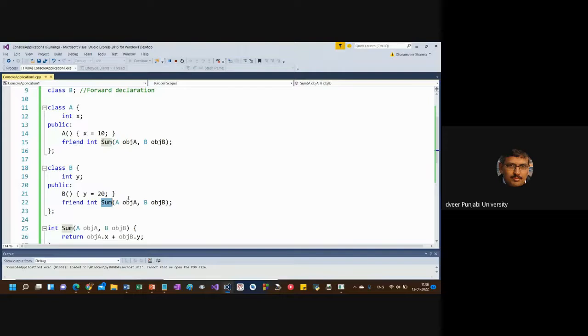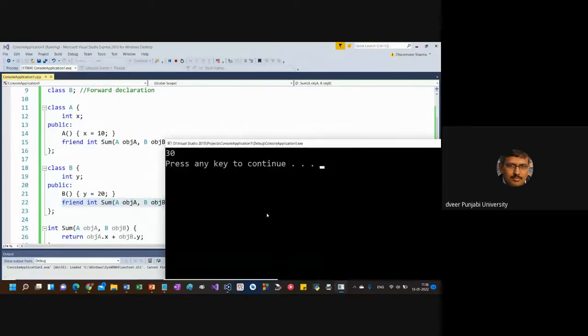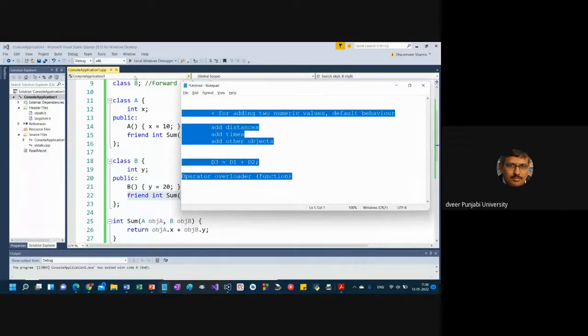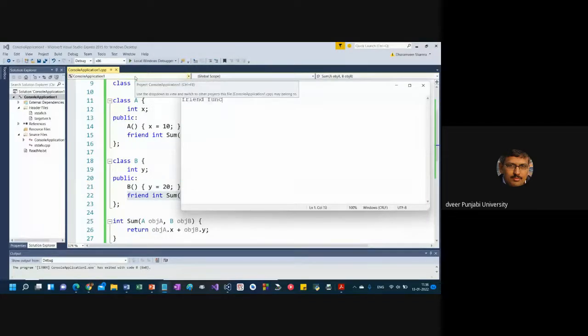Okay, I leave it as an assignment for you. Tomorrow, I would like to see how many of you are able to answer how a friend function operator overloader can be created. Note it down as an assignment. Friend function as operator overloader. This is your assignment for tomorrow.